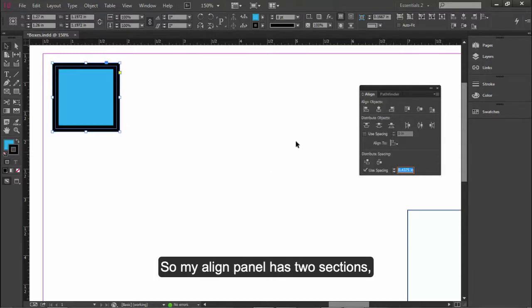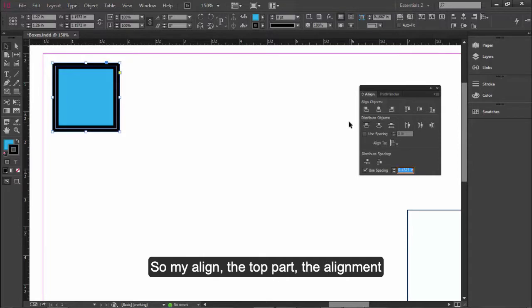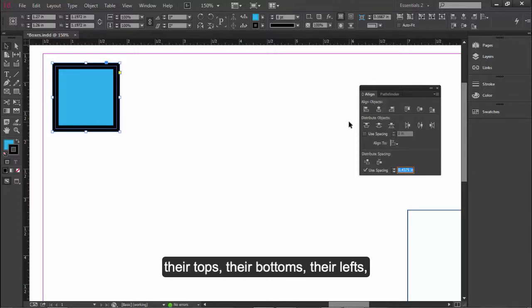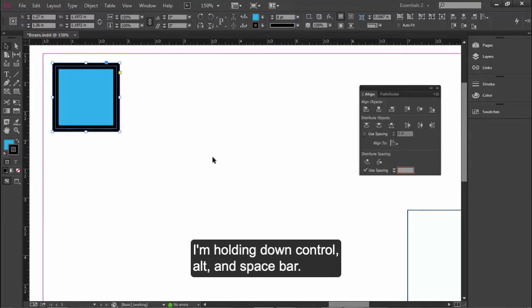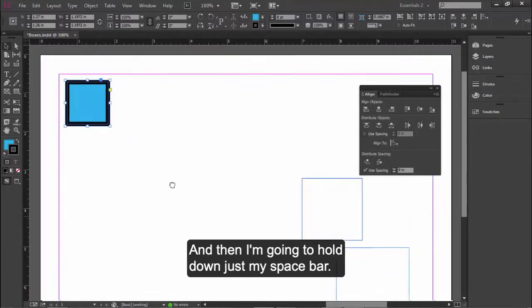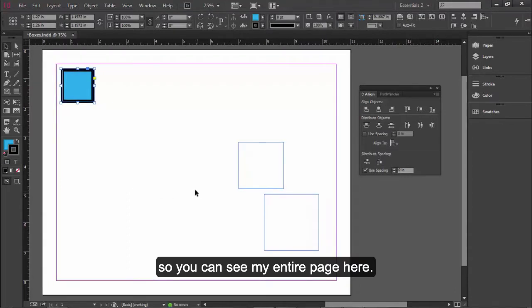My align panel has two sections, one for aligning objects and one for distributing objects. The top part, the alignment, will allow me to position objects by either their tops, their bottoms, their lefts, their rights, or their centers. So I'm going to zoom out on this document. I'm holding down Control, Alt, and Space bar, and then I'm going to hold down just my space bar. Let's go out a little bit more so you can see my entire page here.